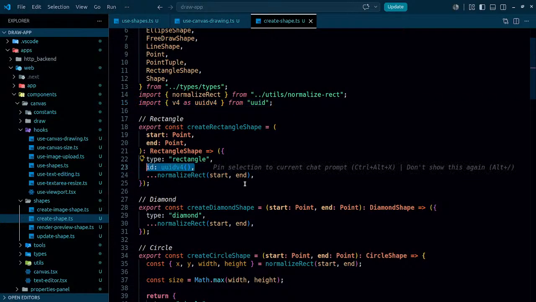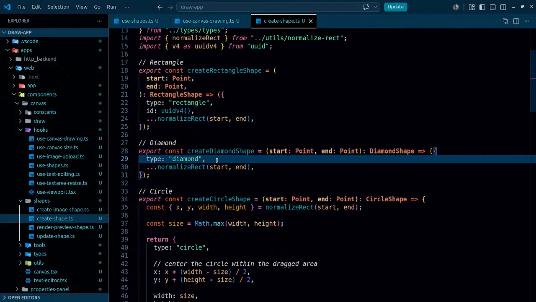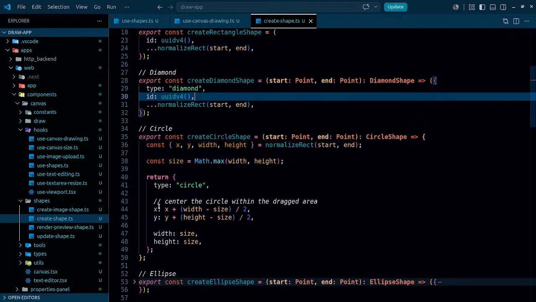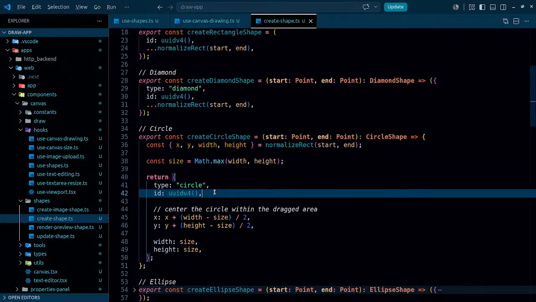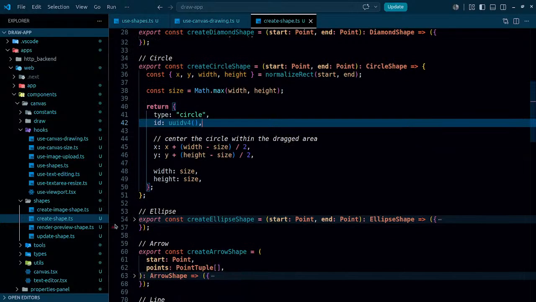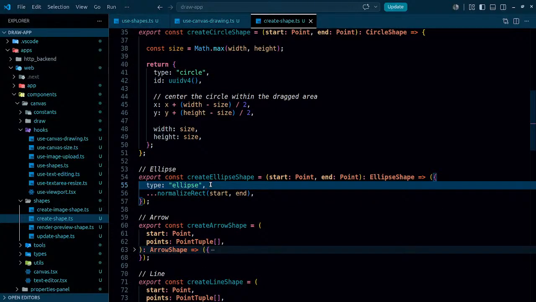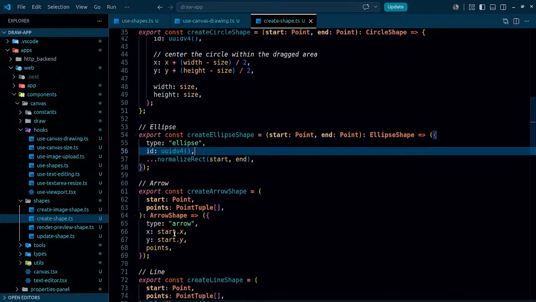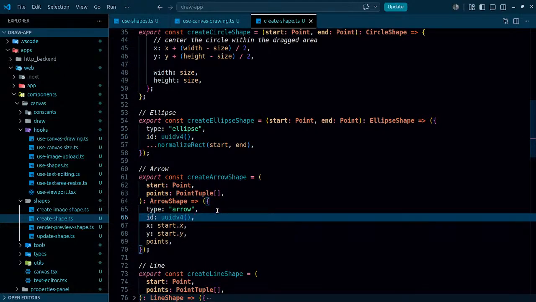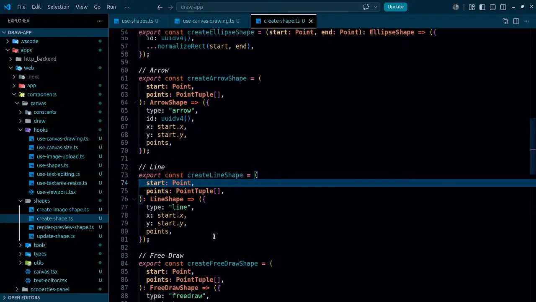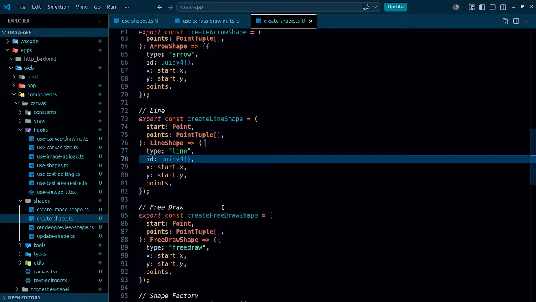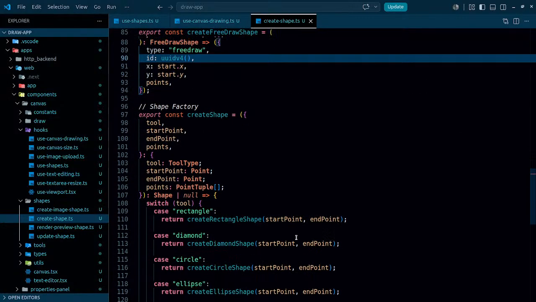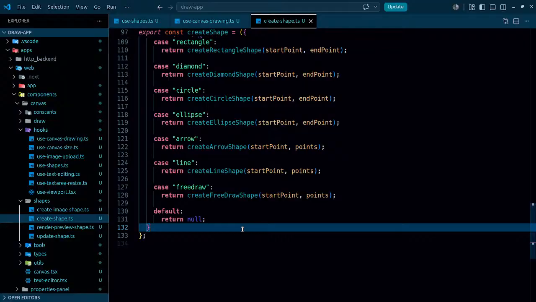So this will have the id, and similarly, diamond will have the id, and return circle type. Even circle will have the id, and ellipse will have the id. Create arrow shape, excuse me, even this will have the id. Line will also have the id, and free draw will also have the id. And create shape, the shape is just being created. So that is it. This was it that I wanted to do.